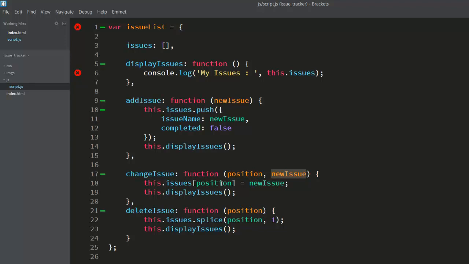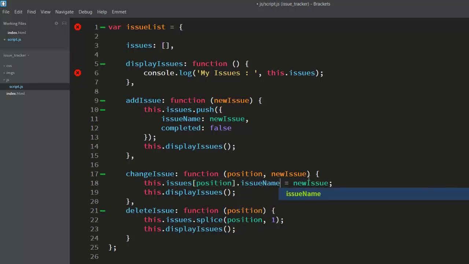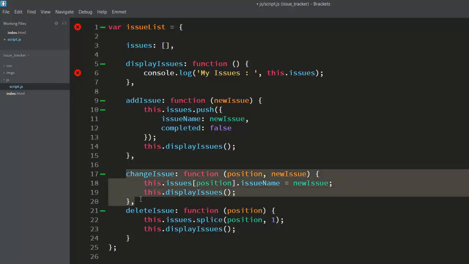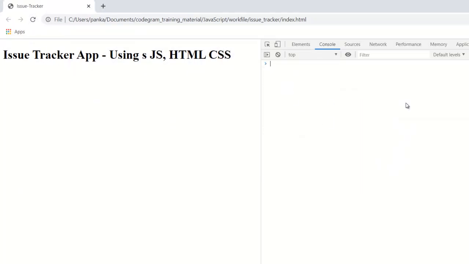So let's say you want to change the second issue. This way you will get the second issue, and from here you will say issue name. This is the issue name property that you want to change. So you have changed the issue name property and the new value is this one. This way it should be completed. So let me save this. Let us come back over here. Let us reload. Now add the issue.